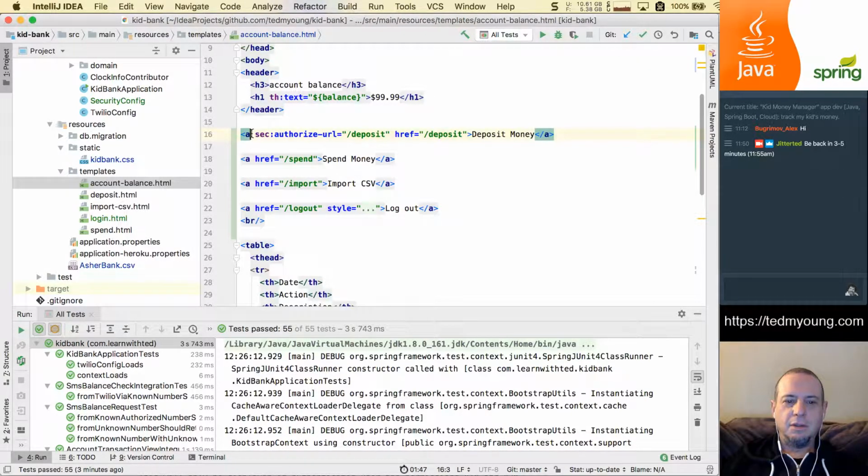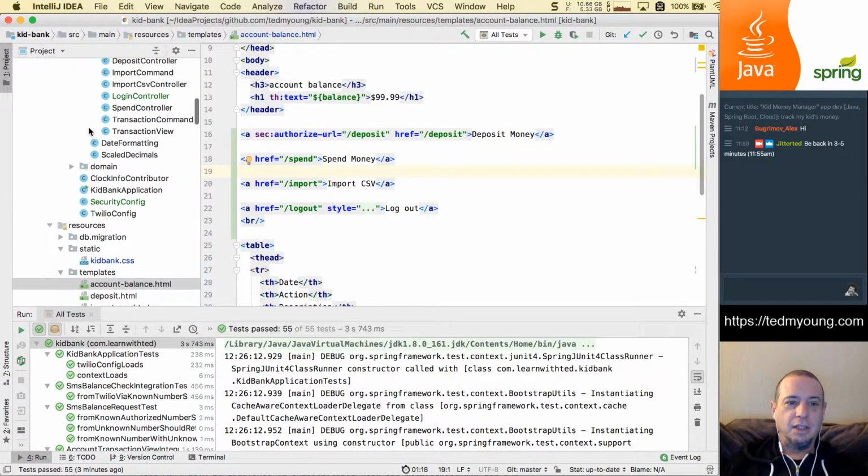Well, let's try it. I could write a test. What would that test be? That would basically be a get. I'd get the response, I'd get the body, and then I'd pretty much just look for, do I see an href with a slash deposit? It's adding one more slow test. You know what? Let's do it. Let's write one.